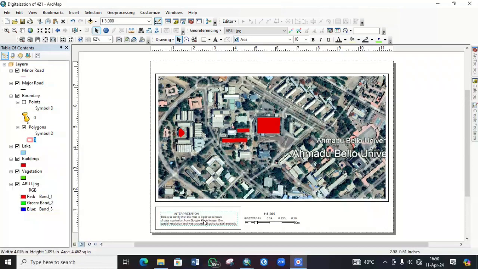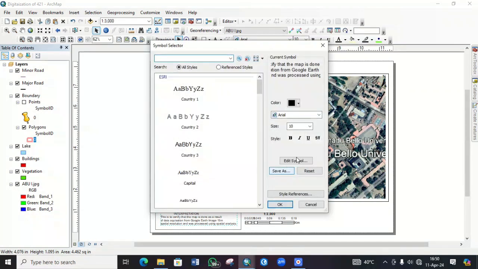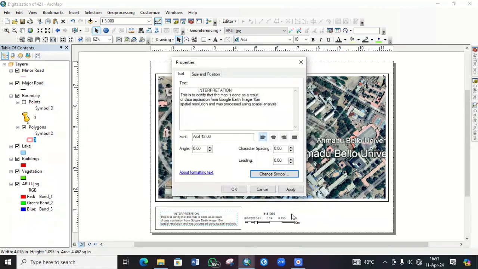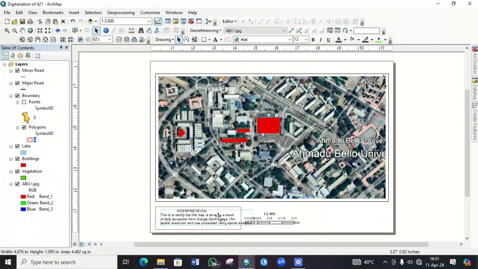So now it's kind of okay. Double click on it again so that you can maybe change the font size. Click on the change symbol, make it 12, or thereabout, whatever it is. You can change it to your desire. So apply and okay, then resize it.